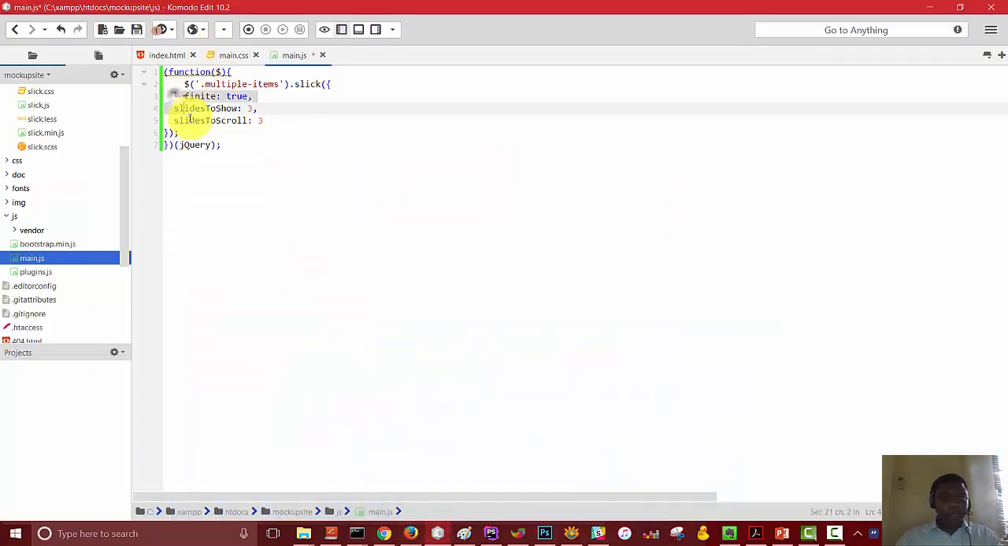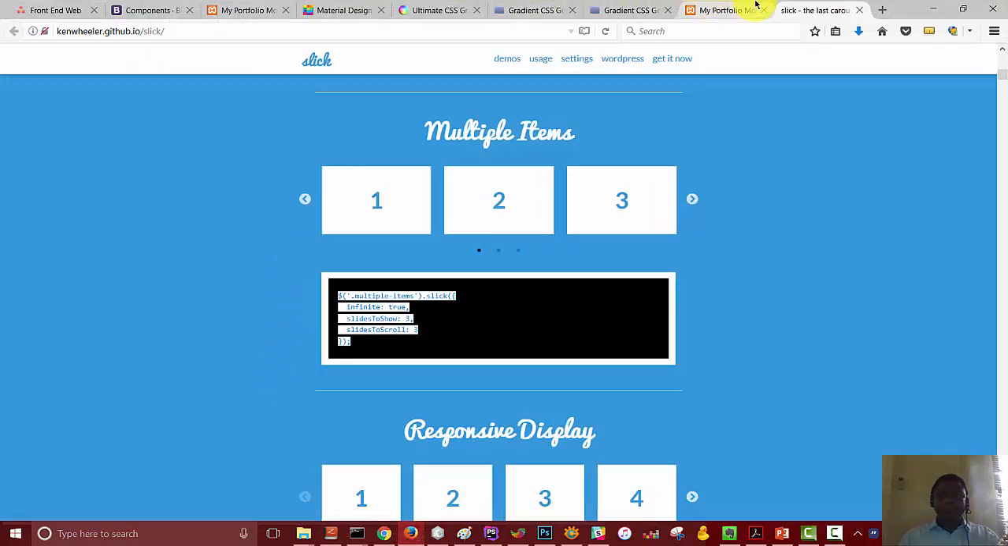Let's paste it here. Let's indent this properly. Okay. Infinite means continue. You have to read the documentation to understand better, but infinite means keep scrolling, slides to show 3, slides to scroll 3.